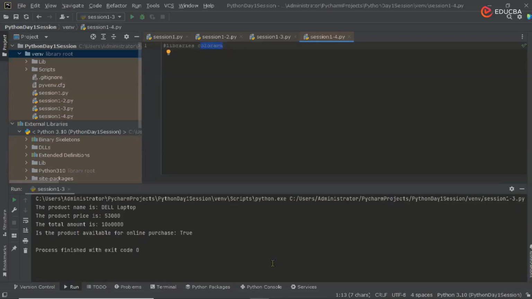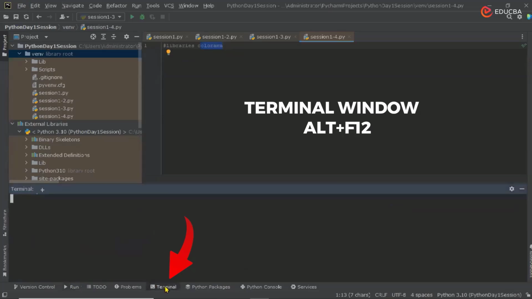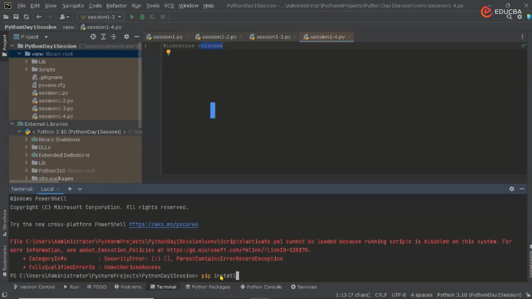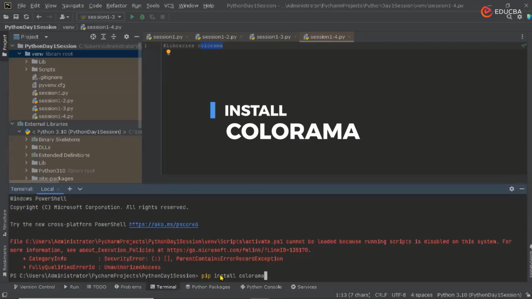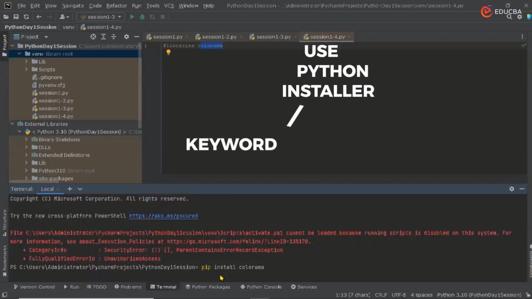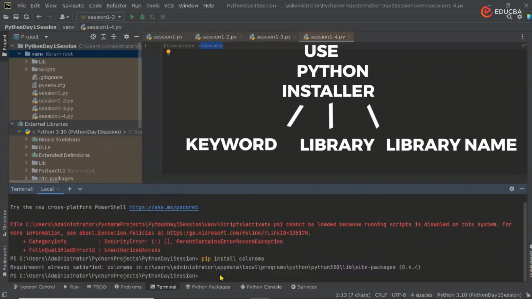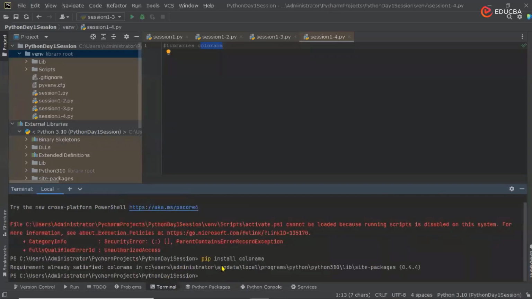So you can see here you have this terminal window below. Open up this. Here you can just type pip install colorama. Now pip is basically the Python installer. Install is a keyword for installing certain libraries, and then you give the library name. Automatically it would download from the internet and install on your PyCharm. Fine, it is already there, it is saying, because I have already installed that.